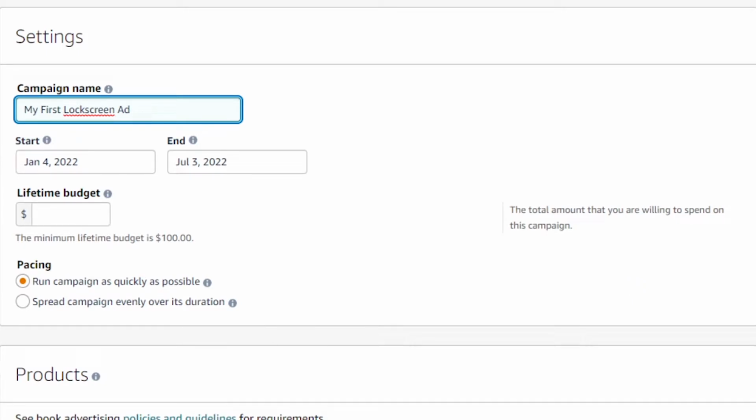Now when setting up your start date, it has to be 2 days into the future. This gives Amazon enough time to set up all the devices and information it needs for your ad to run. So if I want to start paying it today, then it won't start until the 4th of January, which is fine because it is what it is. And then we can set an end date.